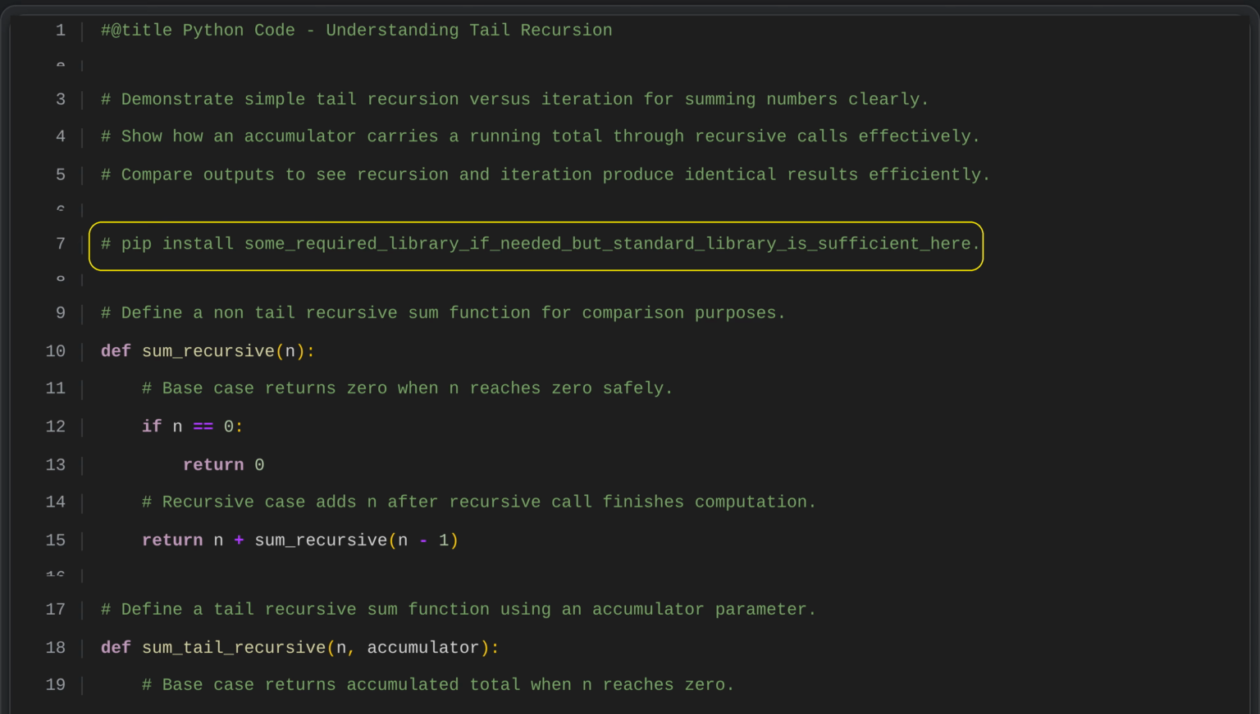This line is simply a reminder that you might sometimes need to install extra libraries with a package manager, but for this particular code, the standard Python library is enough. It tells you that no additional installations are required right now. The main purpose is to prompt you to think about dependencies if you later adapt or expand the code.